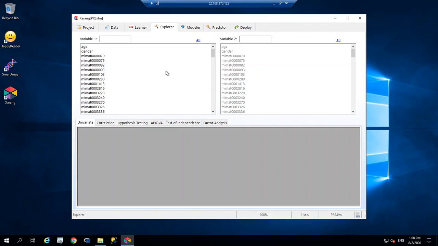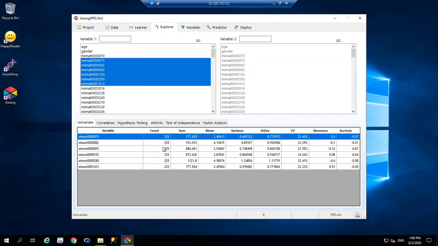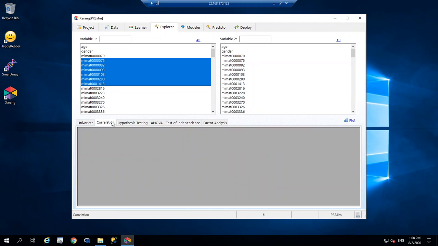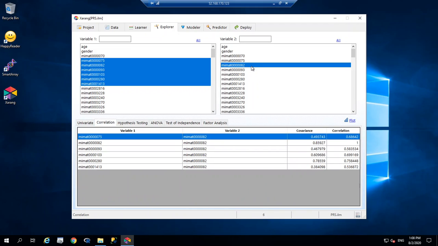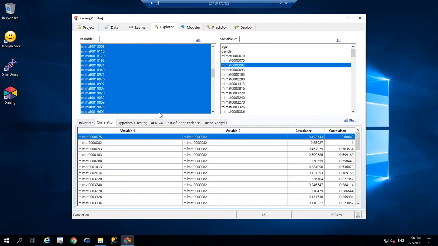Explorer is for univariate and bivariate analysis. For example, you can click here and you can see all the univariate statistics: count, sum, mean, variance, CV, skewness, and correlation. You select any variable on the right, you see the correlation between that variable and the other variables. You can select any number. You see it's very quick because we are using the aggregate.